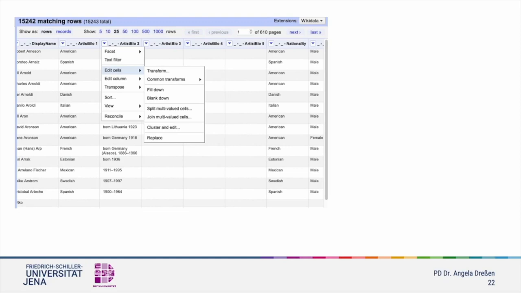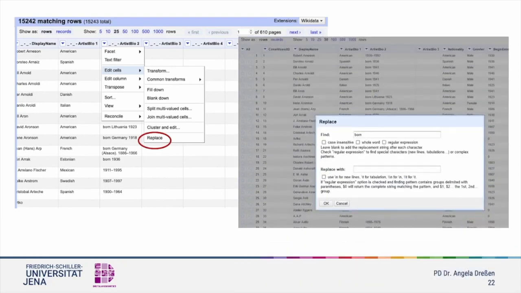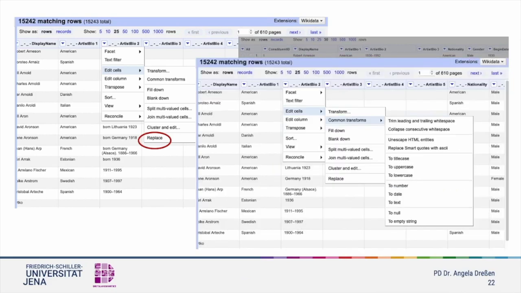In the next step, we might want to get rid of the word born and leave the number. Therefore, we go to Edit Cells, then Replace, where we fill in the word born in the first box and leave the second box blank. We see the word disappearing. There is still a white space in front of the number, which should be eliminated. Therefore, we go to Edit Cells, then Trim and Transforms, then Trim Leading and Trailing White Space, and the space disappears.